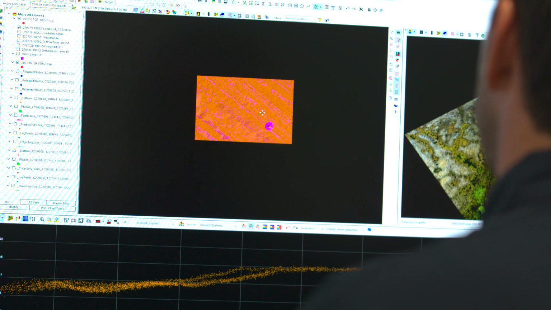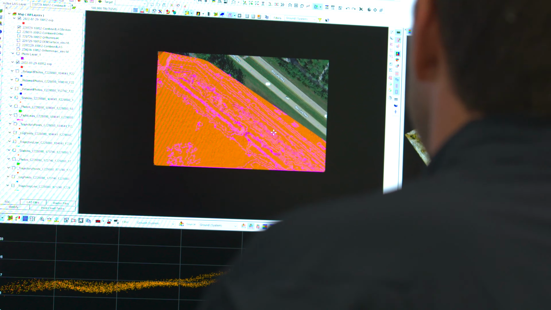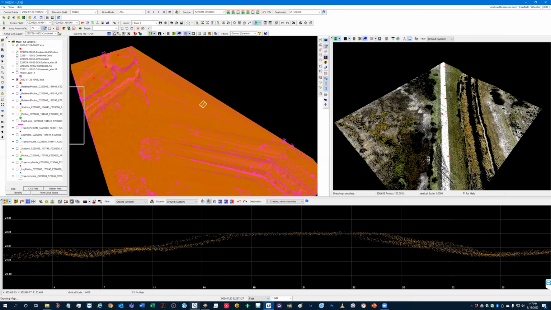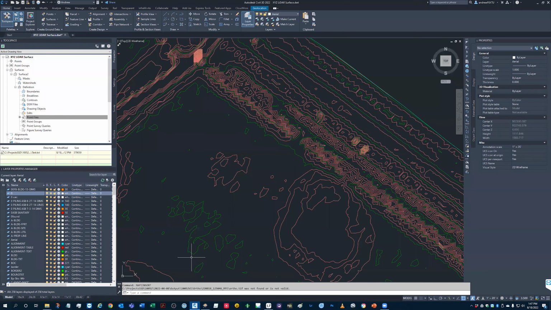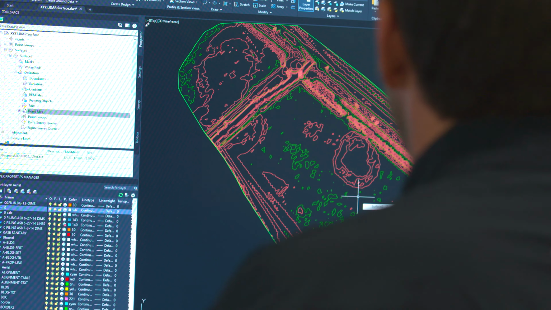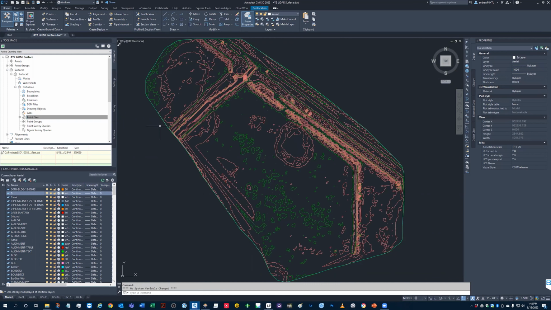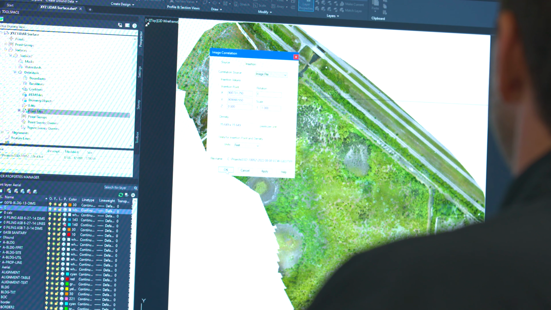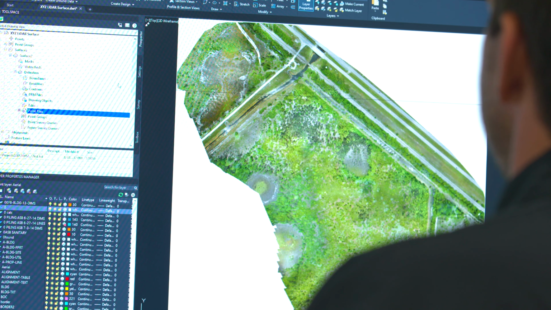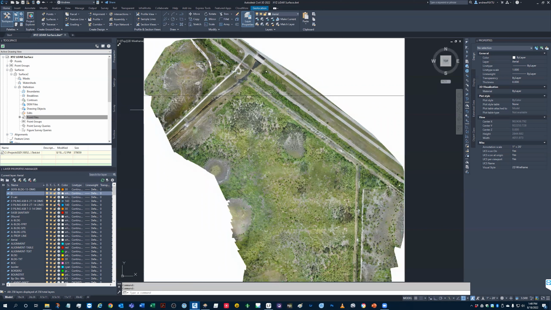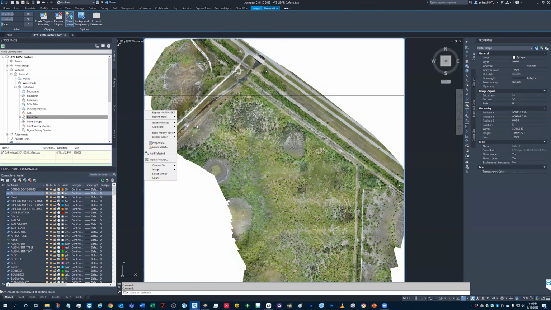We'll do the same thing across the entire project, going through, looking for inconsistencies between CAD and LP360. Once we are satisfied with the quality of our surface, we'll be ready to import our orthomosaic for placement underneath of our surface. So we'll import it, and you'll see it snaps right to where it's supposed to be. You click OK, and then all we need to do is send our orthomosaic to the back.